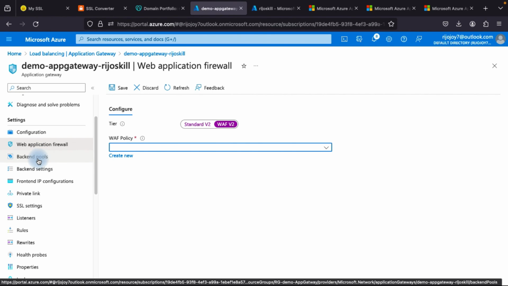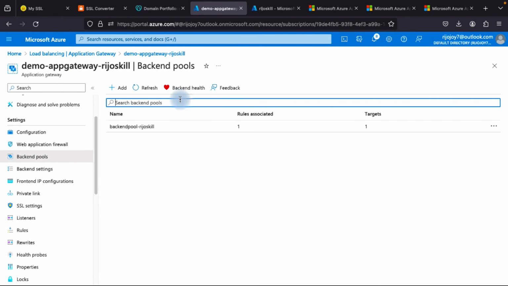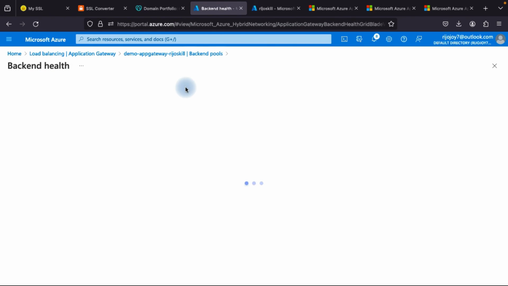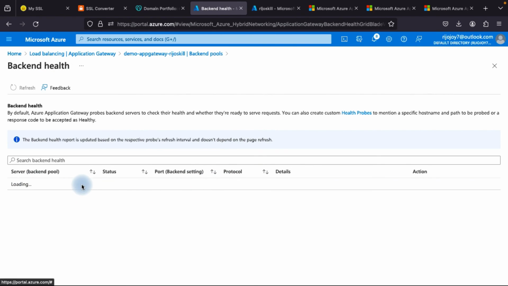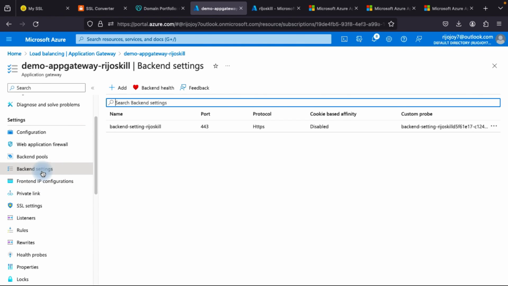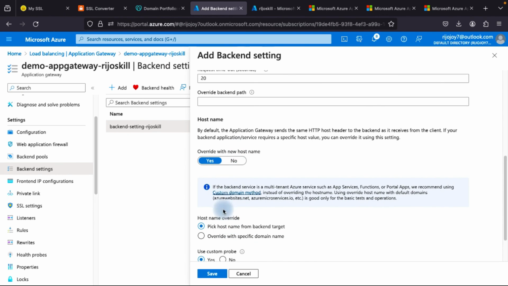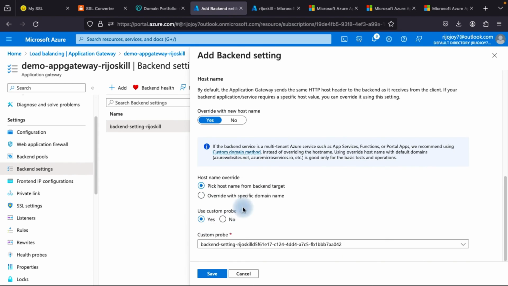So now we will click the backend pools. We already created the backend pools. It's also displayed here, and you can click the backend health. You can see your backend health is automatically showing here. So it takes a little bit of time, just loading. I just go to backend settings, and here you can see your backend setting, whatever the configuration you configured. You can see here. If you need to update, you can also select to update.